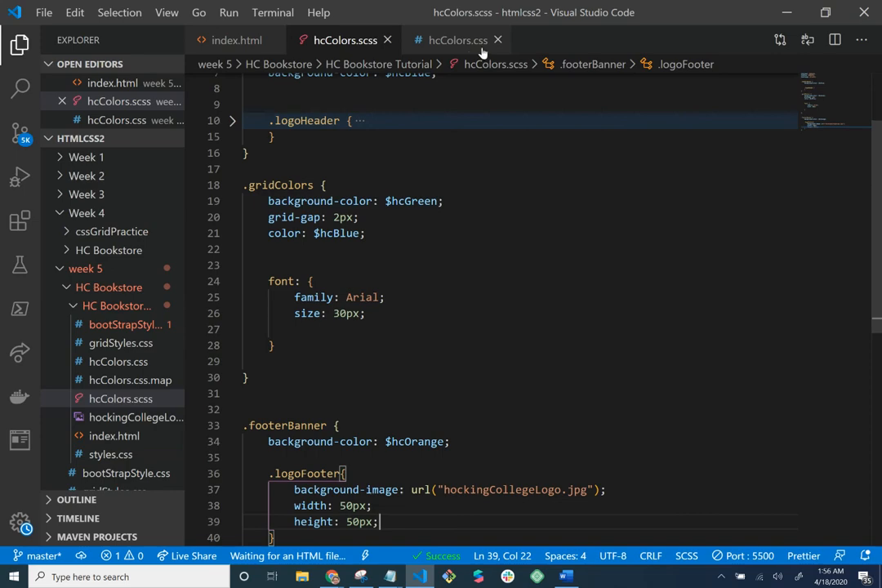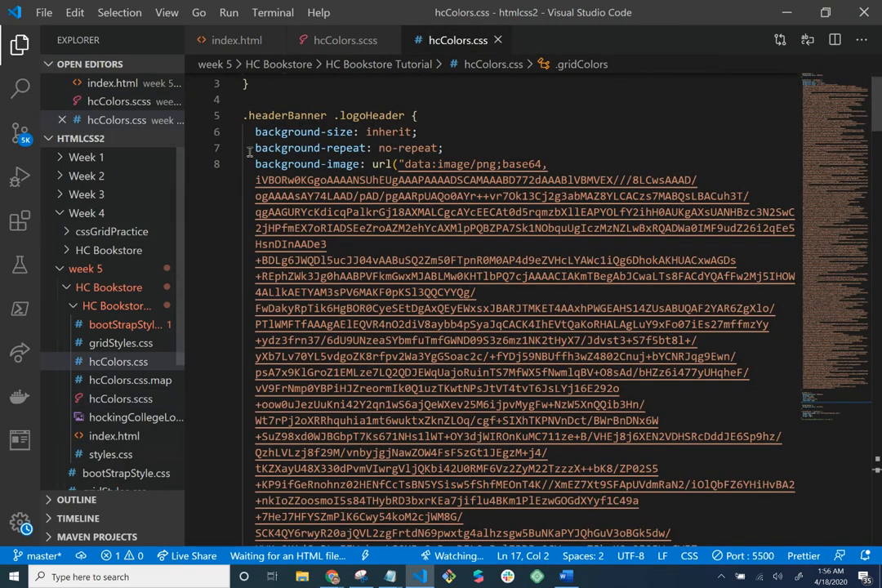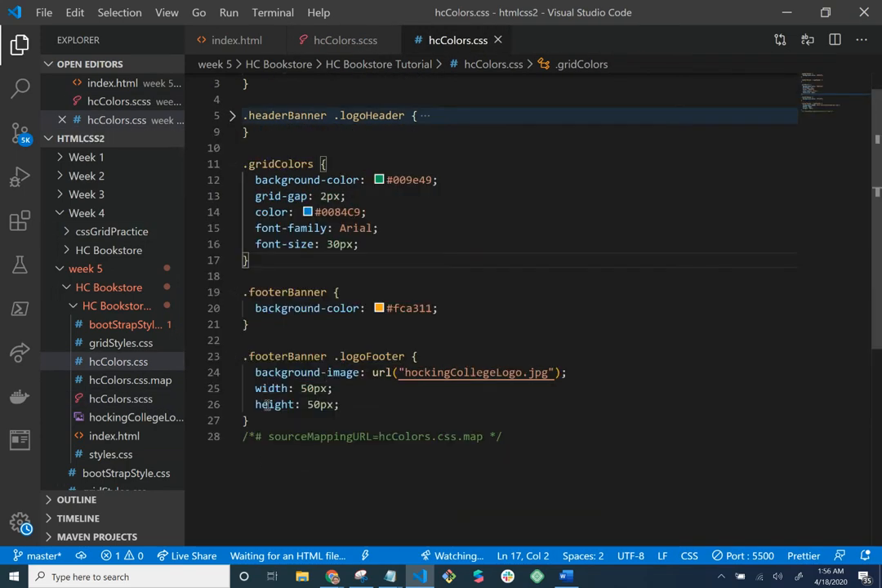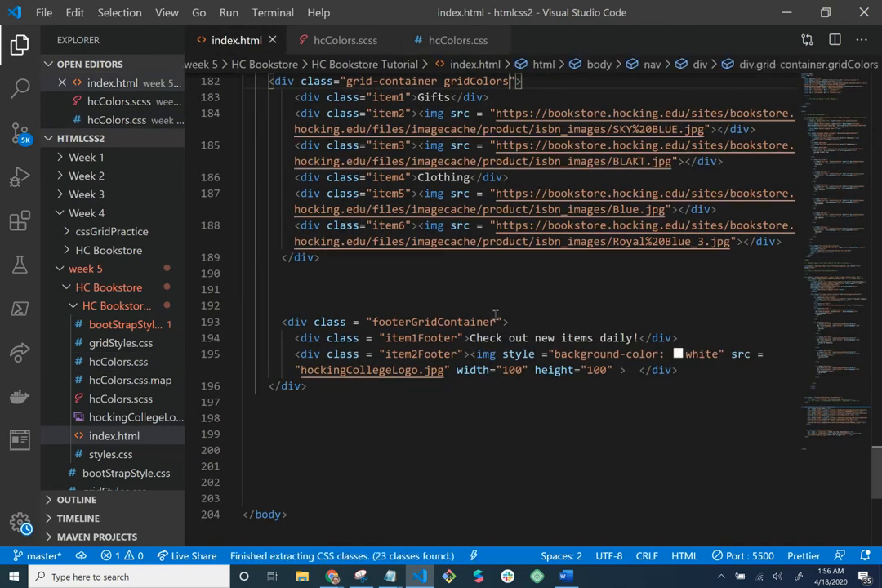And so if I look at my CSS, you'll see that I have a footer banner. The only thing I have in there is background color, that orange, but I also have something that's in my footer banner. It's called a logo footer. It's a child, parent. There's the image and some width and height. So let's go ahead and add that to our HTML.